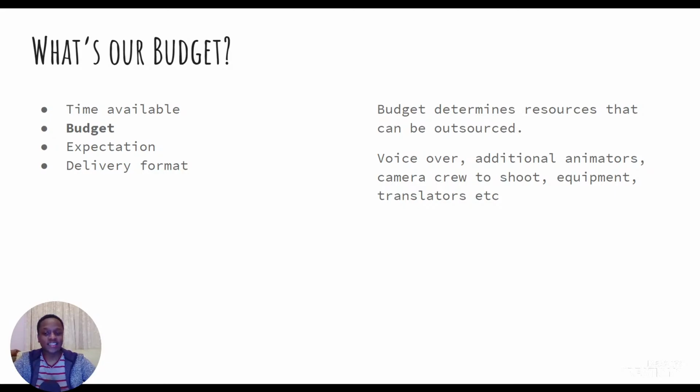So if you need to get a camera crew to shoot stuff, they might need equipment. You might need to translate scripts. Say you have subtitles in your show, and some sections are in French, or these guys want to go and present it in France, you're gonna have to consider that.